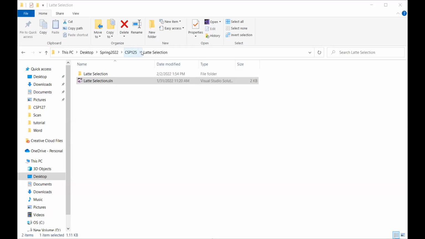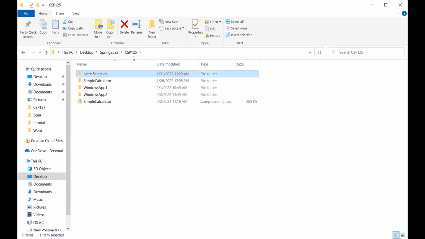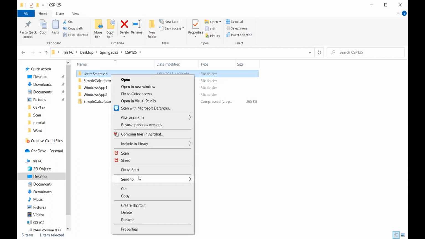When you try to open or create a VB project, you should be able to know where your project is located, right? So once you know where your project is located, you can go there. Just like here, I know every time I create my project under the CSP 125 folder. So instead of going inside the folder, on the right outside, you just right click your mouse and click send to compressed folder. You don't have to go inside, okay?